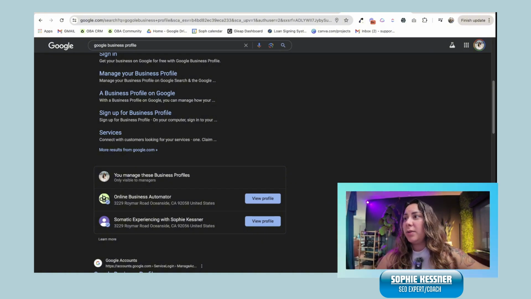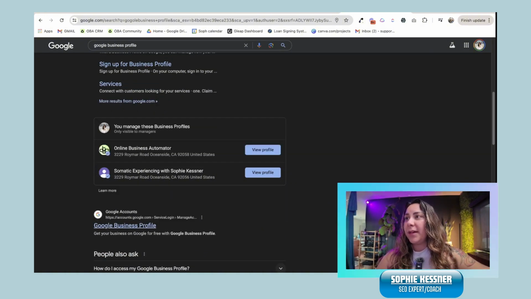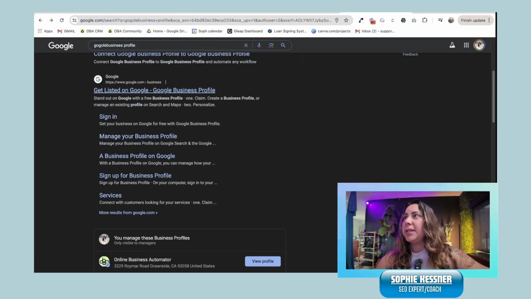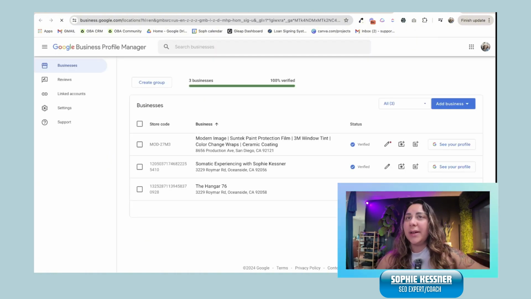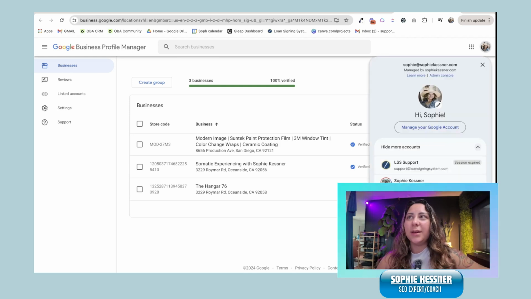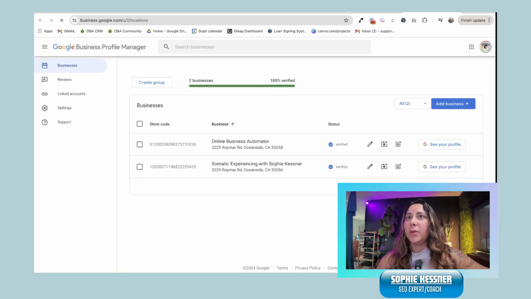And what we're going to do here is go over to Google Business Profile. So accounts.google. Okay, here it is. We're going to click "Get listed on Google," and we're either going to sign in or manage now. In this case, I'm going to sign in. Now, obviously, I already have a few different accounts. So again, just triple check, make sure that you're logged in with the right email. I'm going to swap over to this one. And there we go, we can see them. And we're just going to go ahead and click add business.